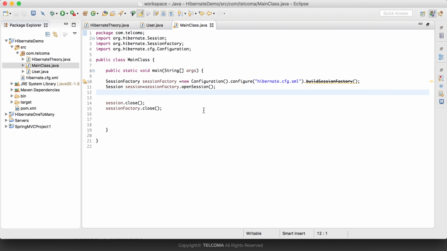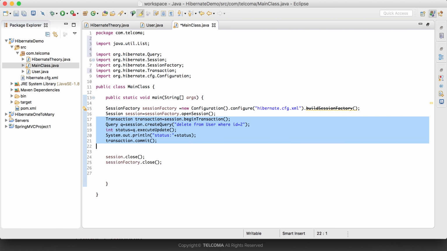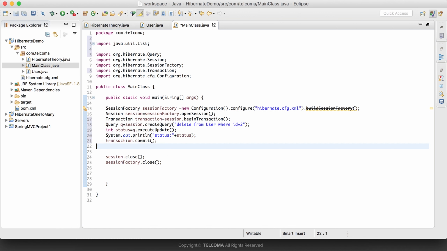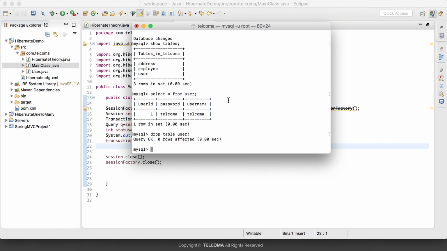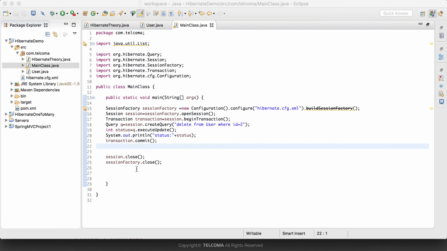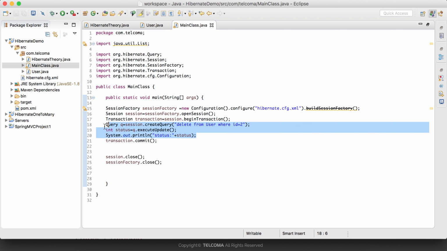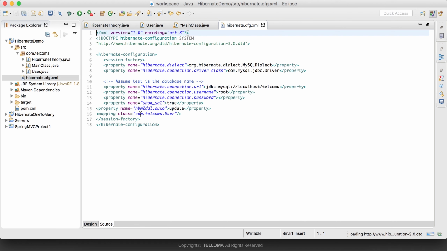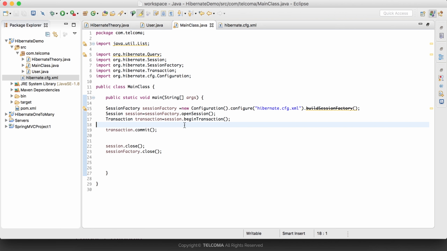Here in main.java, suppose we want to add our records into the database. First we will add the records. Right now we do not have a user table in the database, so we will create the records in the database. As in the property file we are using hbm2ddl.auto as update, it will create our table in the database.